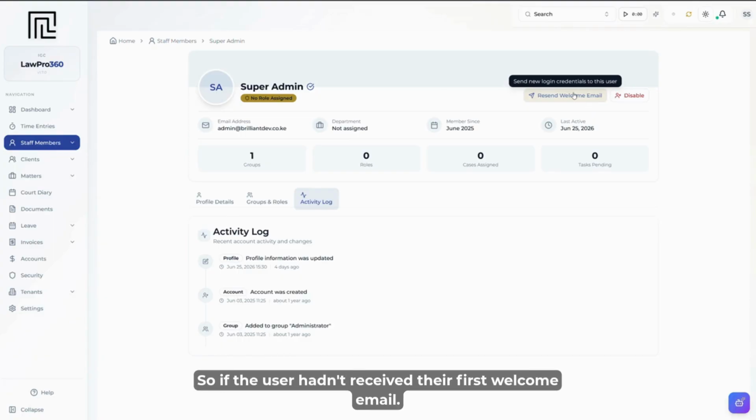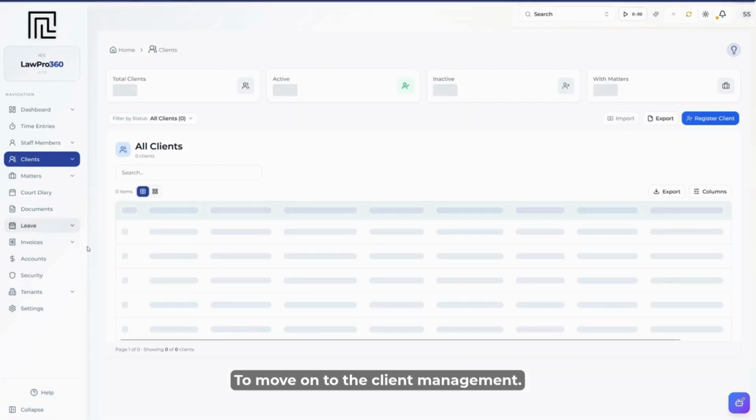Once you create a user, it sends out a welcome email with default credentials, and they can sign in and change these credentials once they get this welcome email. If they didn't receive it, you can send it again. So the system allows a very quick and easy way to add new staff members on the platform. To move on to the client management.